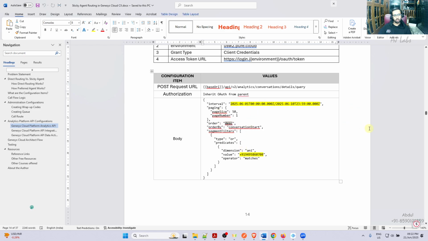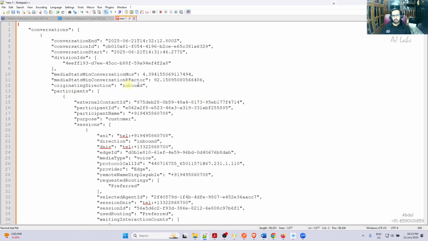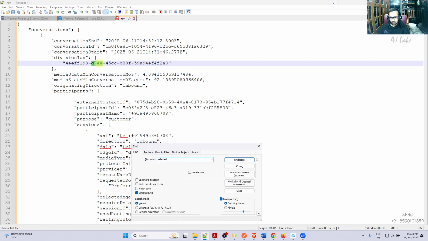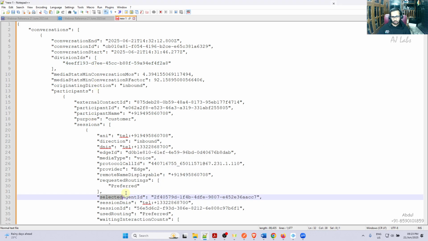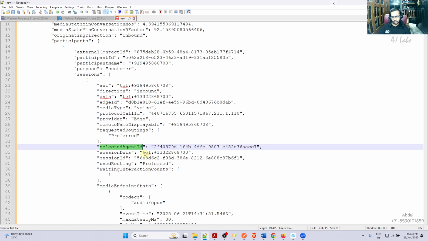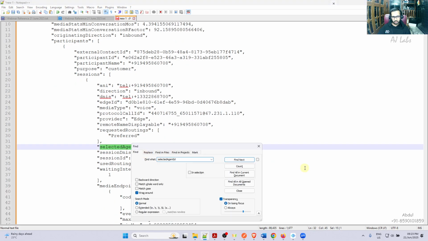In Postman, I'm going to hard code everything. Of course, when the call comes into the Architect flow, it will always be dynamic. So we need to generate one expression for the date and also the ANI for the caller number. We'll do that. Within the Postman response, which is basically an analytics API response, we are looking for selected agent ID, right? There will be many selected agent IDs because many calls happen, right?